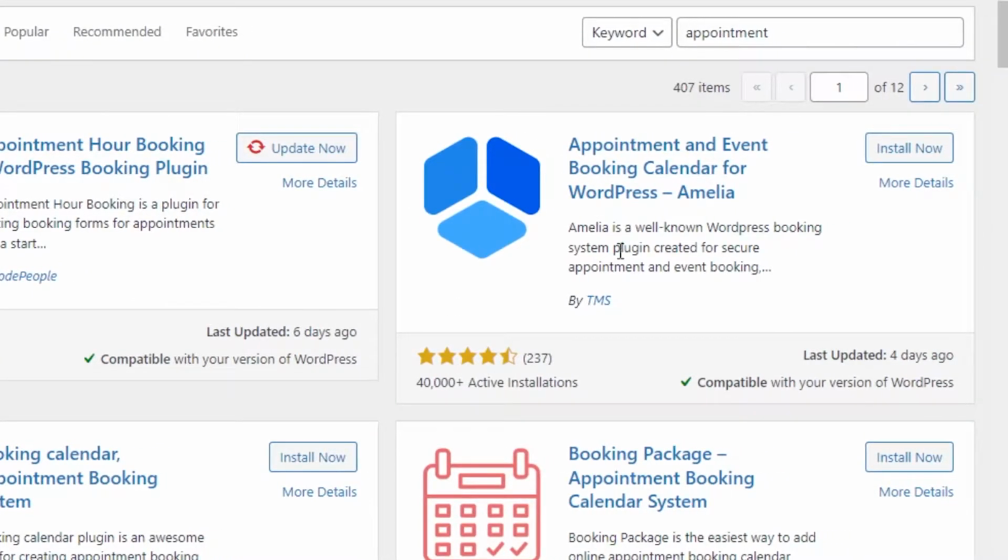Then we have this one as well. Today, I'm going to just add this one, which is the appointment and event booking calendar for WordPress. It has more than 40,000 active installations and it is compatible with my WordPress version. To install a plugin, you click on install now and it just takes a few seconds to install.